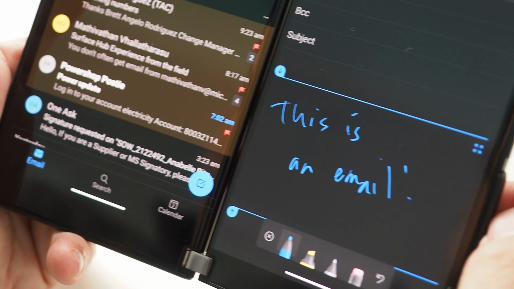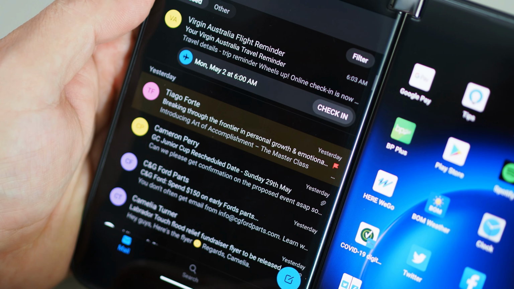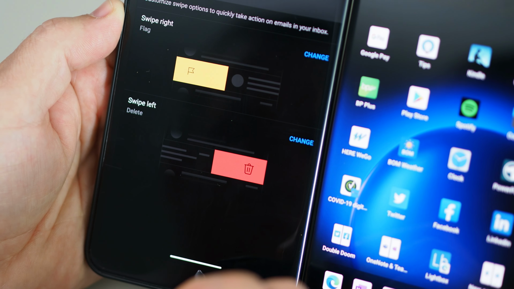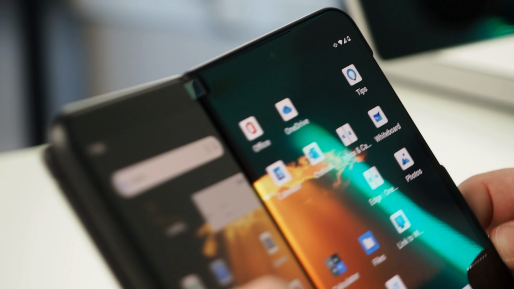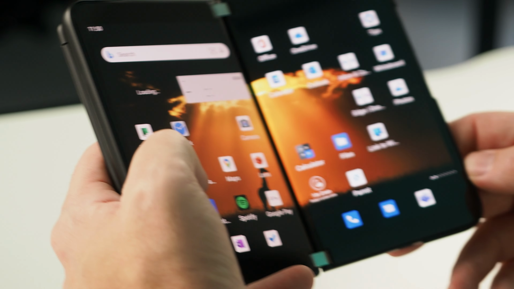And because I rely on the Microsoft To-Do task list app, simply flagging an email right here in Outlook has created a task for me. In fact, I have the swipe right gesture assigned to flag an email and swipe left to delete. I'm far more inclined to use the Duo 2 in the open format. I really value the extra screen real estate that it gives me, even with that strange gap down the middle.